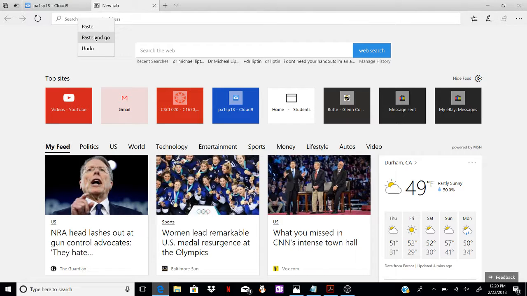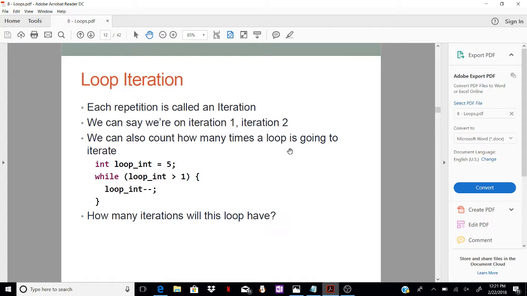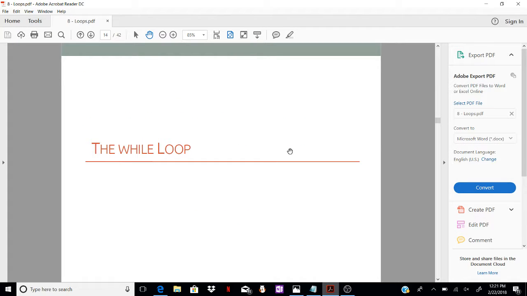All right, so we have 3 loops that we're going to talk about today. A while loop, a do while loop, and a for loop. We'll talk about why we use all 3 of them. But let's start with the while loop, the one that we just saw.